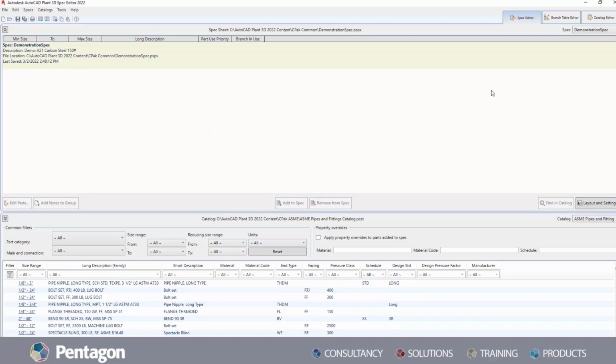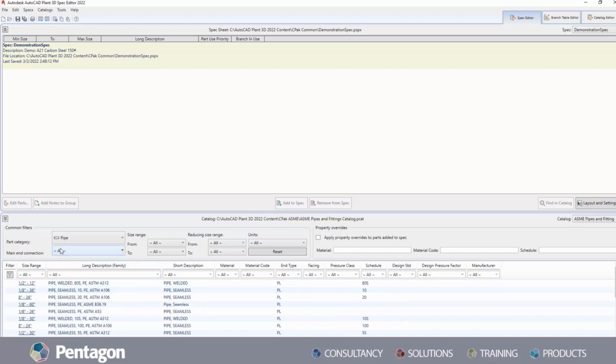So you can see in the top pane here it's quite different from the previous specification that we had loaded in. It's empty, so we need to populate this. In the lower pane, this is where I'm going to be selecting my components to add to the spec. So my first component is going to be piping components.